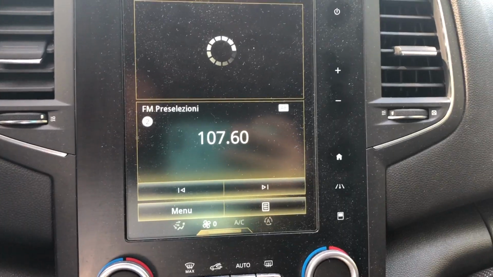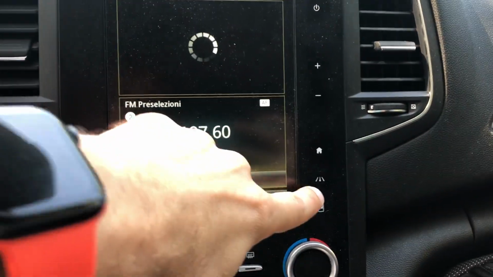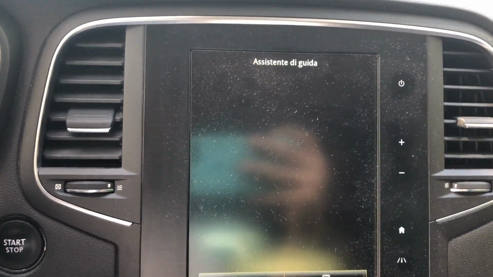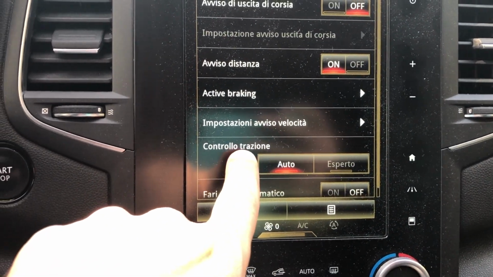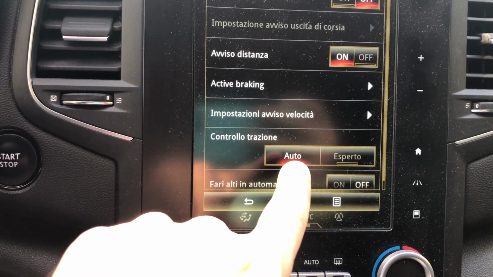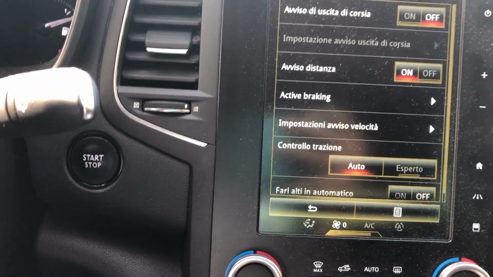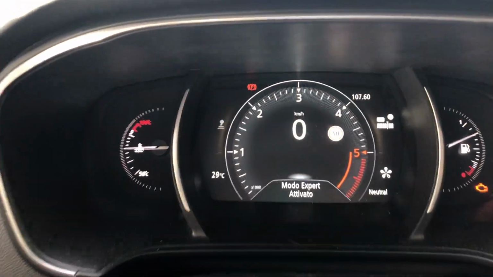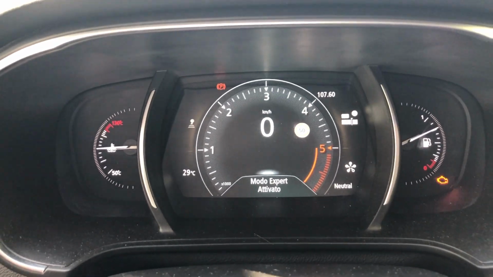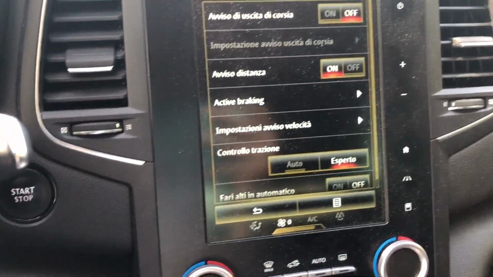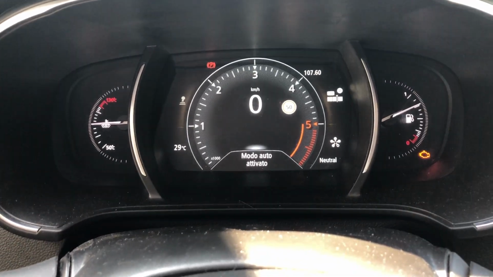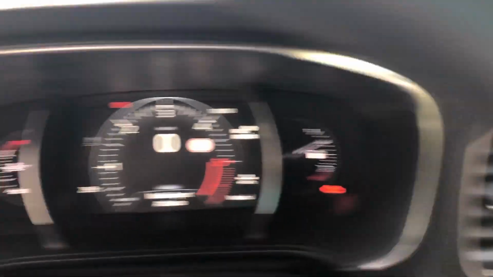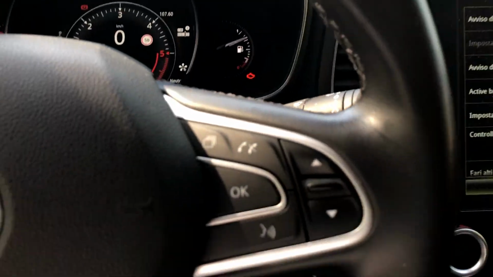You can check if you have activated the traction control by clicking this, which is ADAS systems or driving assistance. And now you may have this, which in Italian is controllo trazione, which means traction control. And now you have auto, so it's always on, so it's automatic. Or you can click on expert, which means, as you can see in the dash, that you now have the traction control deactivated for your car. When you click on auto, it says automatic, so the traction control is not dependent on you. But if you click on expert, now expert mode is activated, it means that now the traction control is deactivated.